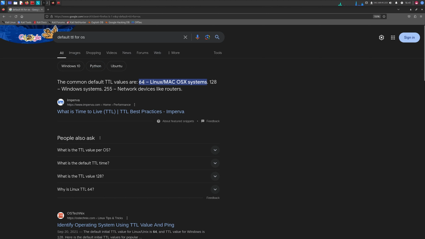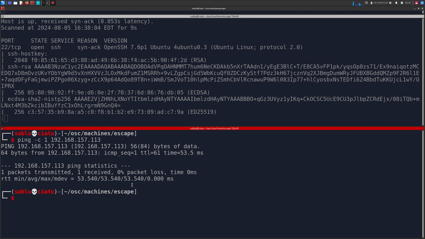So the common TTL values are 64 for Linux and Mac. So what does that mean? Why is that important to us? Now we do know that there is some type of containerization because this is a TTL of 61. This means that it took 3 hops to get back to us, this ping, right?